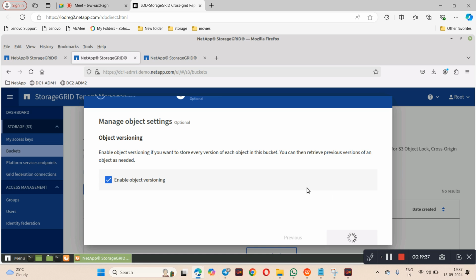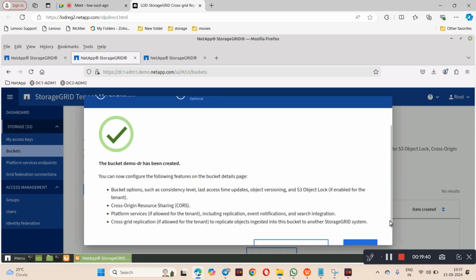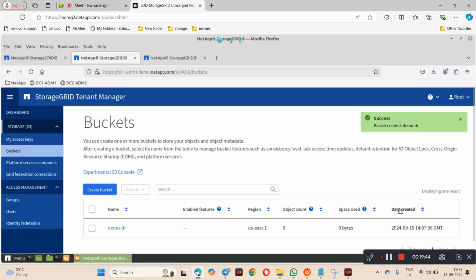Wait for some time. We'll close this here because it is created. You can see the demo bucket has just been created now.